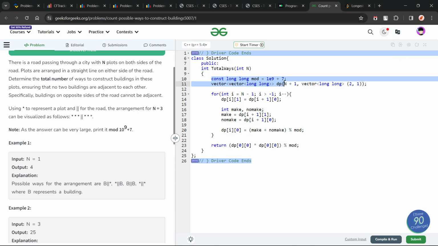So what I have initially done is I have created a long modulo value 10 raised to power 9 plus 7. I have just taken long to avoid any accidental overflows, that is the only reason. Then I have created a two-dimensional dp vector of size n plus 1 cross 2, right? All of the values are initialized with 1 initially, that is basically for the base case when we reach position n, and all the other values we are going to set now, right?